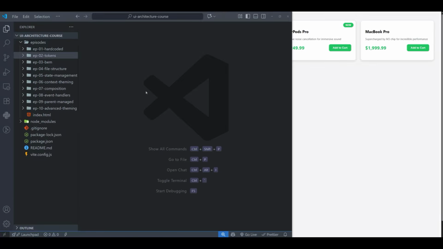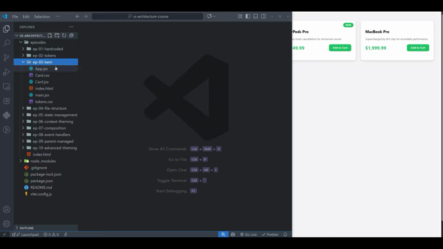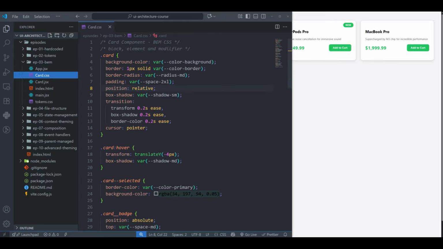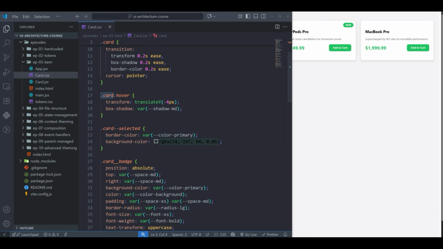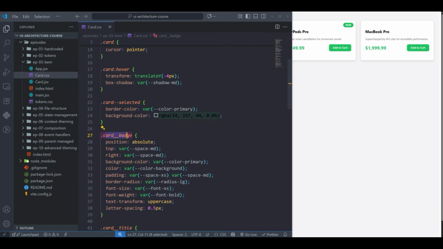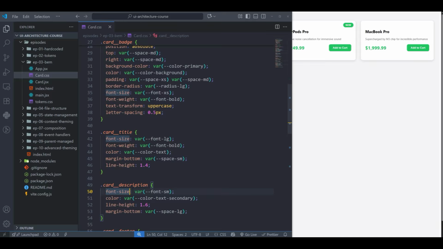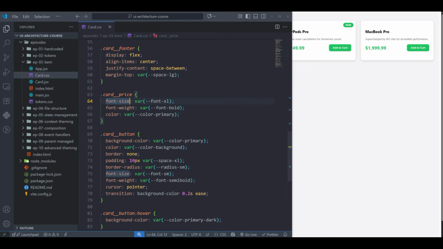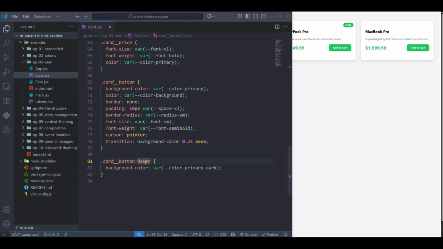Welcome back to episode 3. Today we will implement CSS classes using BEM. So what is BEM? If you open the episode 3 source code, you will see we have one more file, card.css. Open this and you will find we have class names: the card, then the card--selected, card__image, title, description, we have the footer, we have the price, button and button hover.